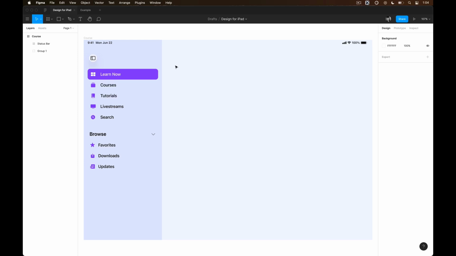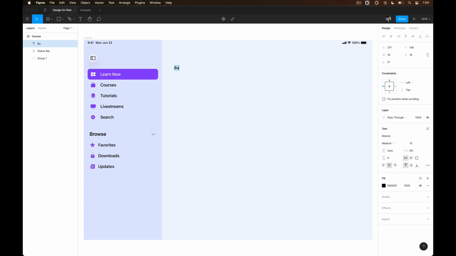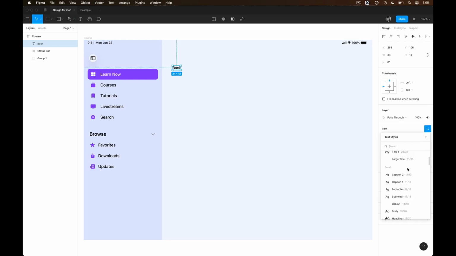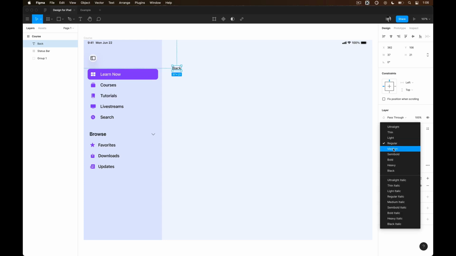So let's begin designing. The very first thing I'll be adding is the back button. So I'm going to press T and add a text that says back. Now let's head on to the text properties and open the text styles and navigate all the way to large default and set this to callout text. Once done, I'm going to unlink this and set the font weight to medium.